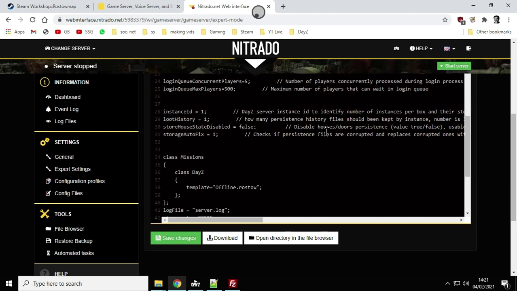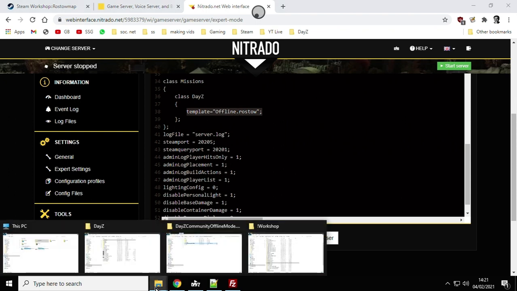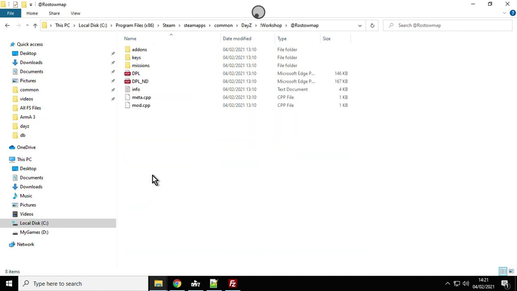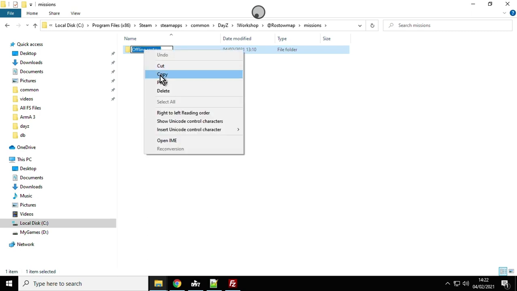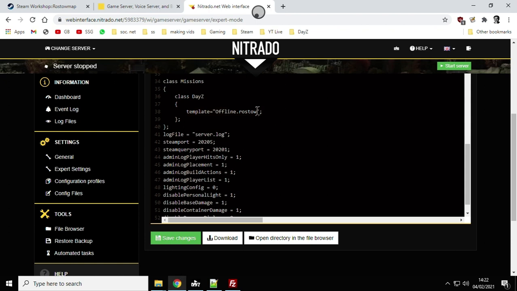and what you're looking for is the template. There it is. As you can see, I've already changed mine already. Your one might say offline.chernarus plus, might say offline.enoch, might say something to do with the mouse, but we want to put offline.rostow. Now, if you're not sure of the spelling again, go back to the mod folder where Rostow is. Just go into it, go into the missions folder, and there it is, offline.rostow. So if we just left click it once, left click it again, right click, copy, and then we can go back to here, and then you can just paste that over the top.